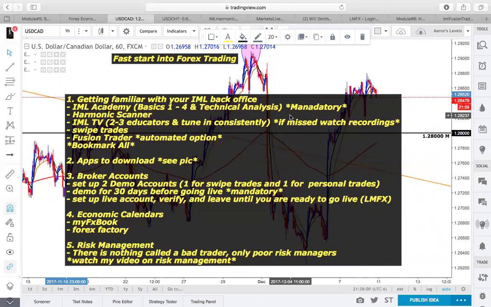I highly suggest LMFX as your broker for specific reasons. 24-hour support, high leverage. They support a lot of currency pairs. They're fast, quick, no fees for depositing and withdrawing money. So it's just an all-around great broker. I love it. I use it a lot. That's a broker that I endorse. All right, now I'm going to show you how to set up your demo accounts.